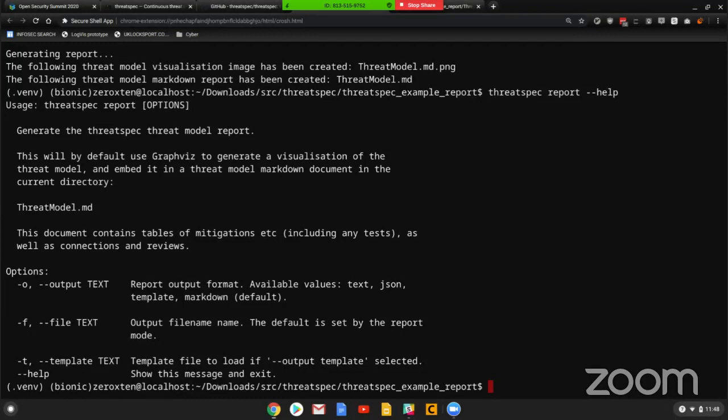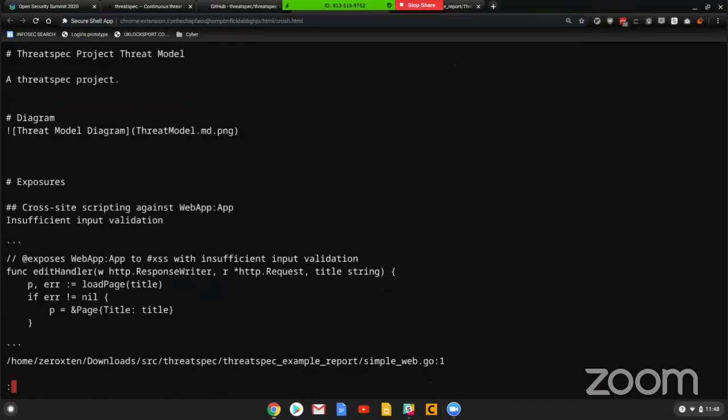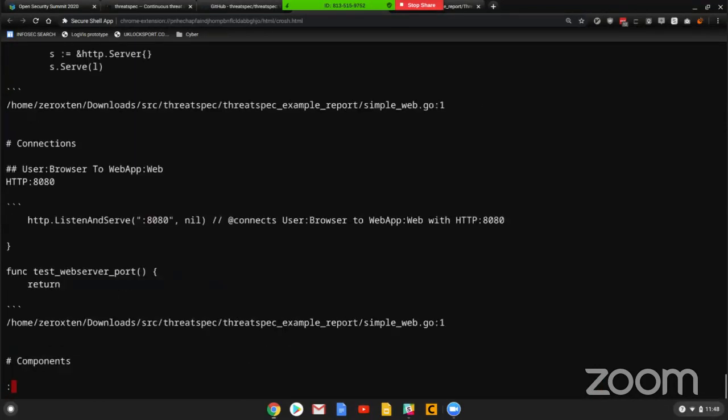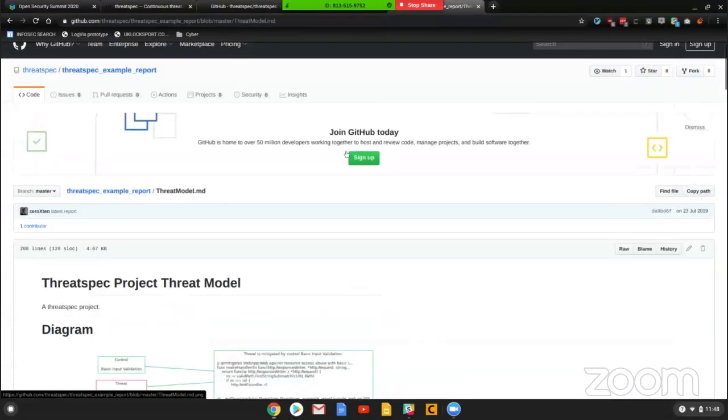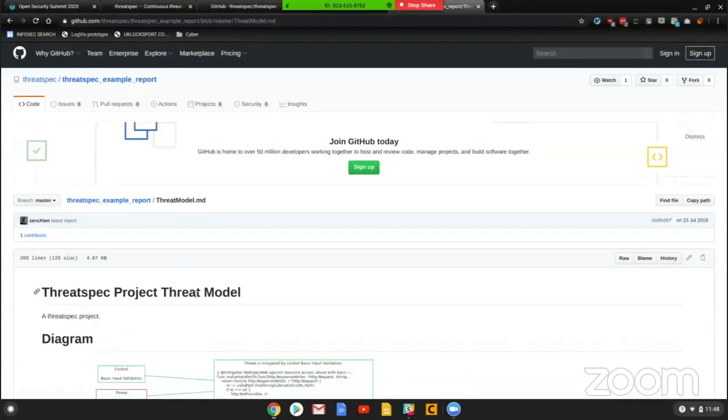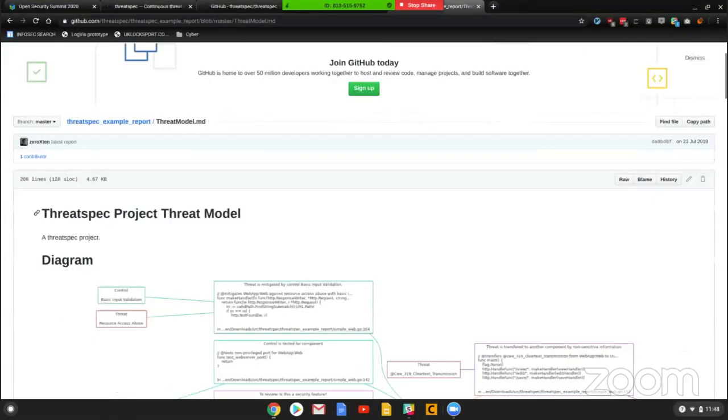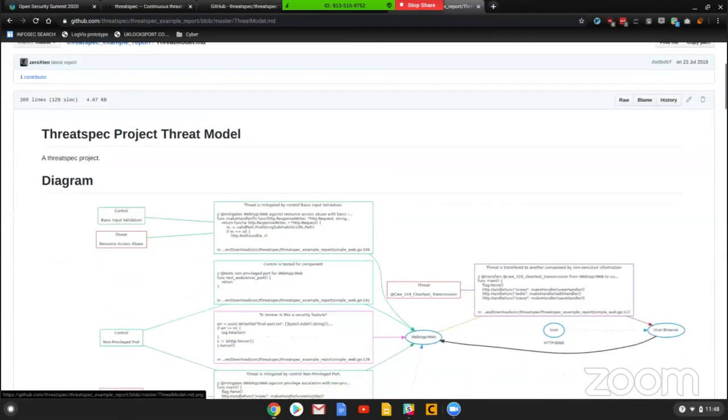And if you look at the source code, you can just see what the default template looks like and modify that if needed. So we've got a threat model Markdown file, which is what you'd expect. And we've got a diagram, which I'll show you here. On a Chromebook, it's not very easy to look at Markdown files, so I'll show you the one that's in this repository in GitHub. This is roughly what the Markdown report would look like.